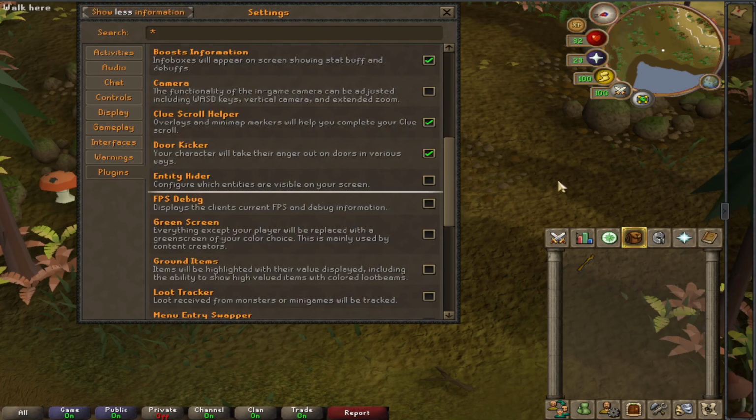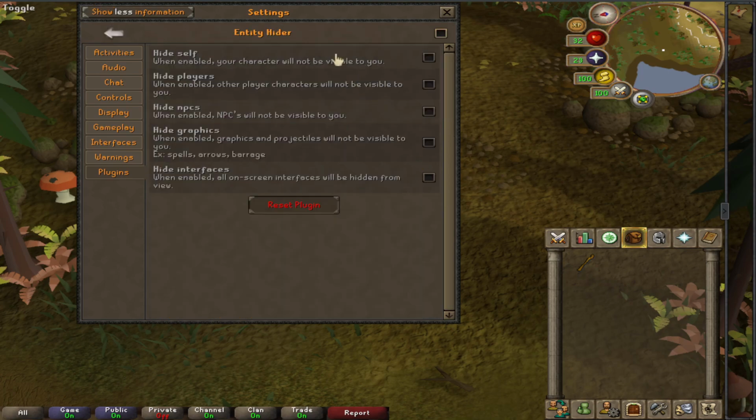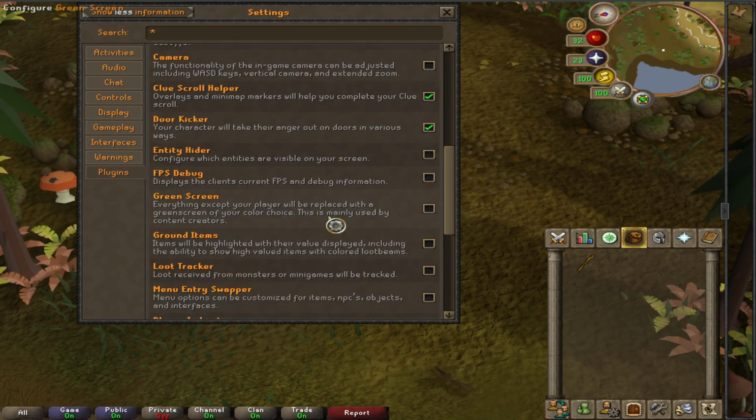Okay, next plugin is Entity Hider. Configure which entities are visible on your screen. I usually keep this one off unless I'm doing something very specific with content developing. As you can see in here, hide self, hide players, hide NPCs, hide graphics, and hide interface. So this is more for developers or content creators. Okay, next one is FPS debug.